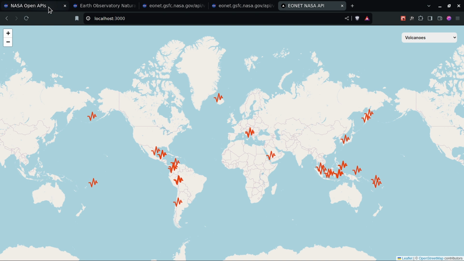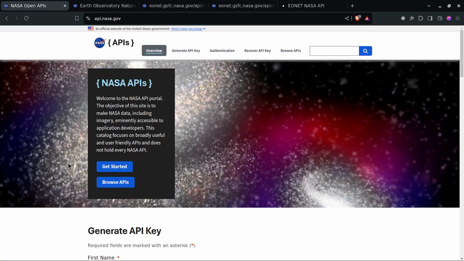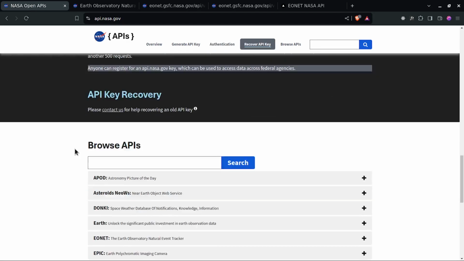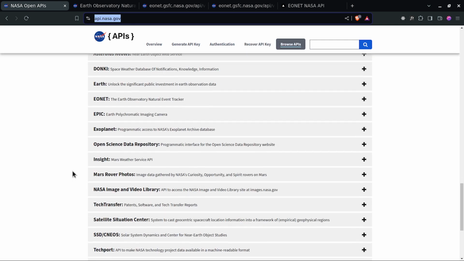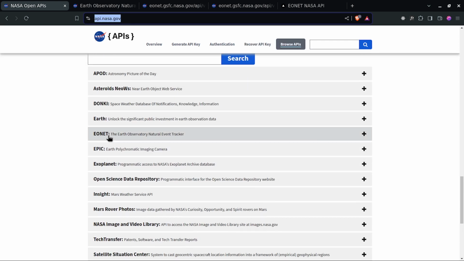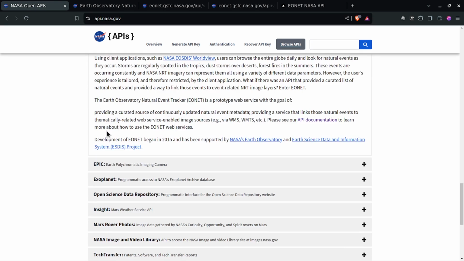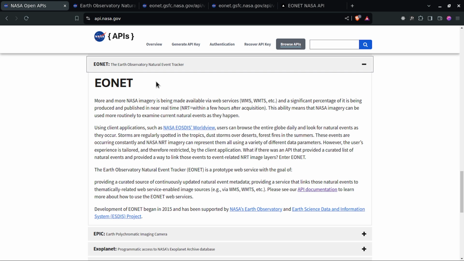Now we're going to be using NASA's API, which is the Earth Observatory Natural Event Tracker. And the API, if you go into api.nasa.gov, then you can scroll down until you get EONET, or the Earth Observatory Natural Event Tracker. You can expand this and then you can read about it. So when reading about this, you have access to the API documentation right here.